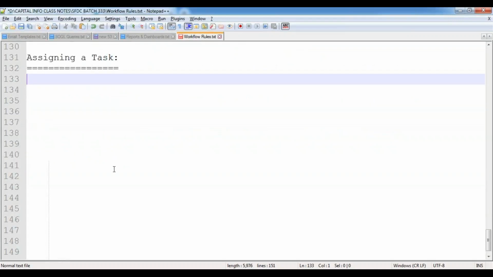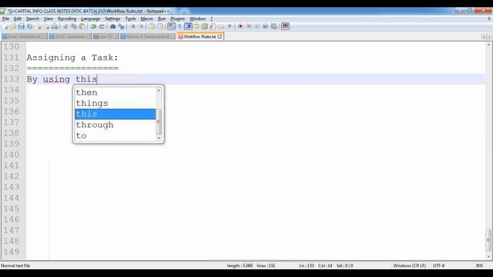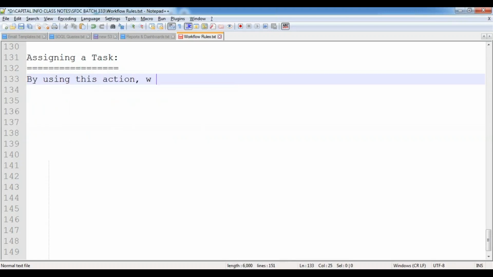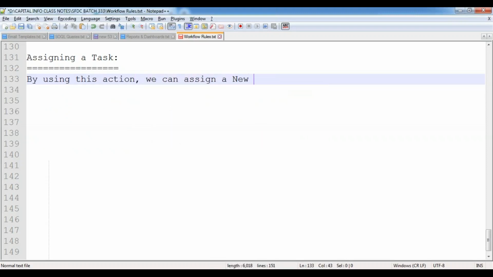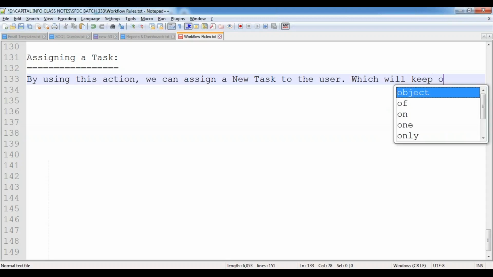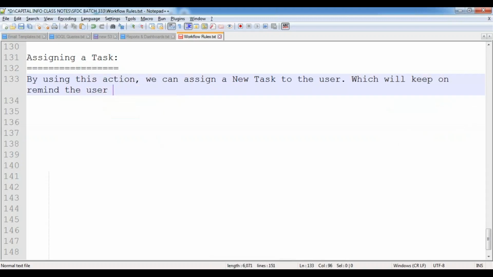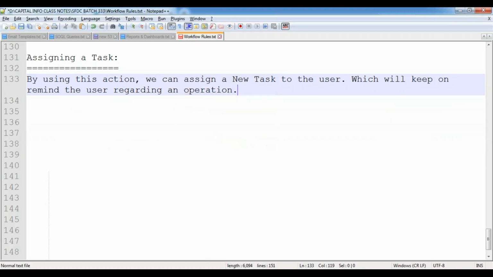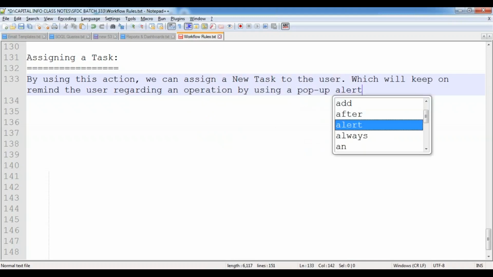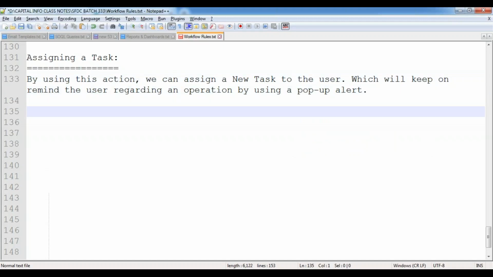Now, whenever we assign the task to the user, how can we implement it? Now let's see practically. By using this action, we can assign a new task to the user, which will keep reminding the user regarding an operation, by using a pop-up alert.